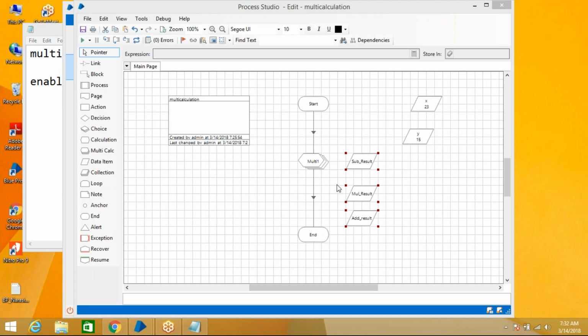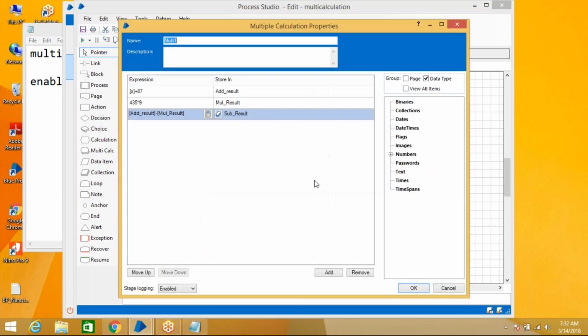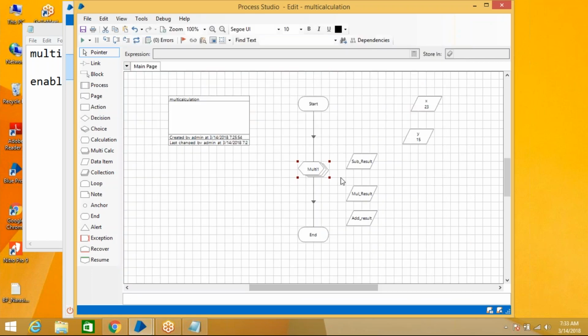Now coming back to this multi calculation. So here only one shape we are using and then multiple expressions we are implementing. Okay. In the previous example, we saw what is enable calculation zoom. When you are running the process, it will show you what is the expression you have given, what is happening in the backend. It will show you in the runtime.